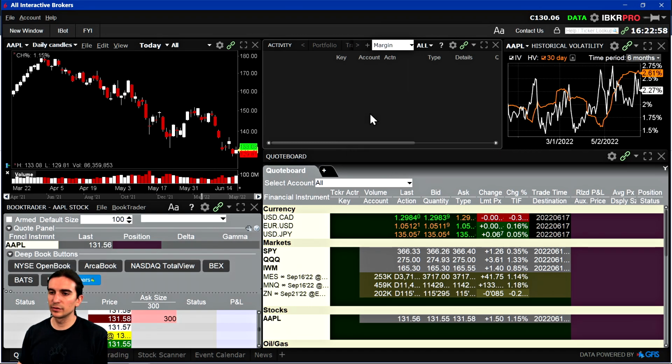Now, the next thing we're going to do is explain the basics around each layout here. Okay, so let's start with the first layout here, which is quotes and trades. Now, this layout uses only a handful of windows here, and the main one is this one right here, which is a quote board or a quote monitor in TWS.